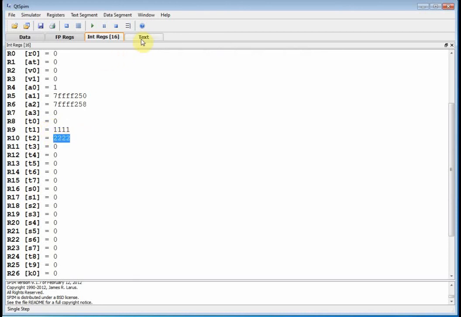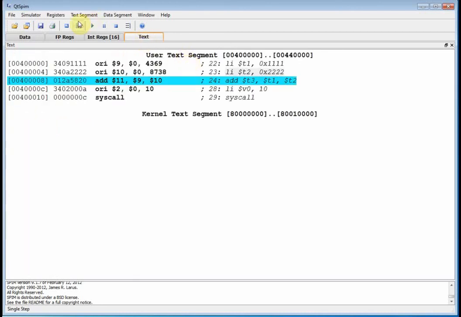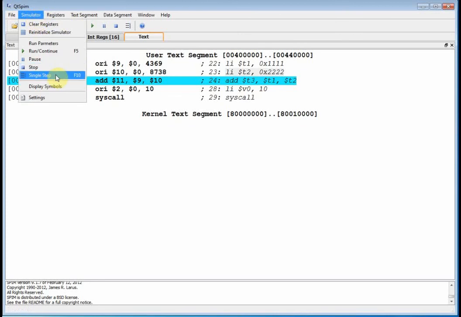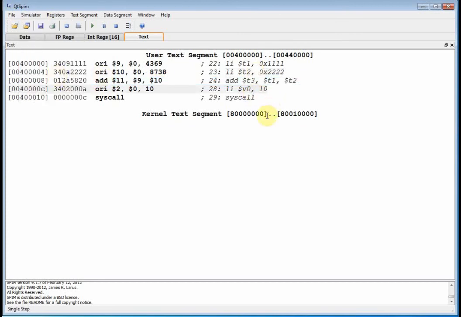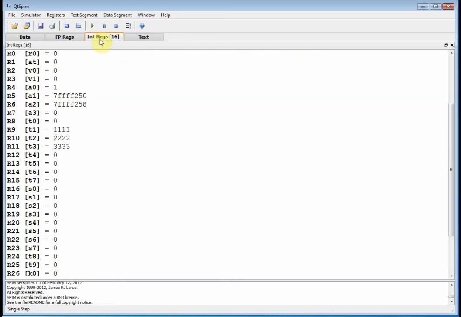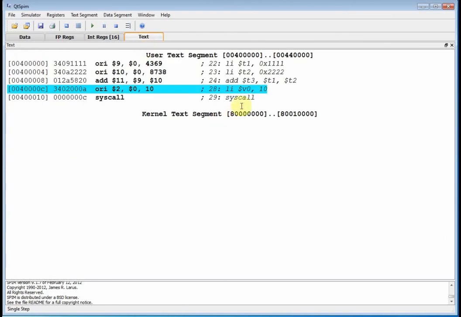All right, let's go back to our program. And now I am going to push F10 and I should execute the add command. Notice if I click back in this window, it highlights what the current command to be executed is. And now I should have the sum in T3. And in fact, I do. Quad 1 plus quad 2 is equal to quad 3. And you basically have single stepped through your program.